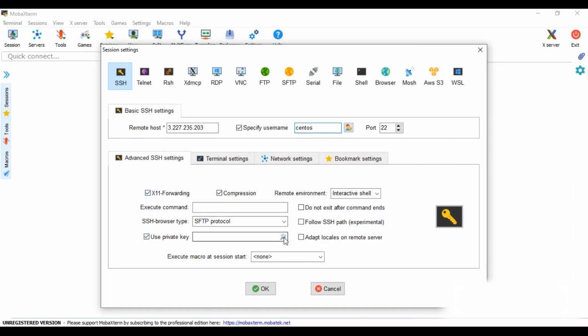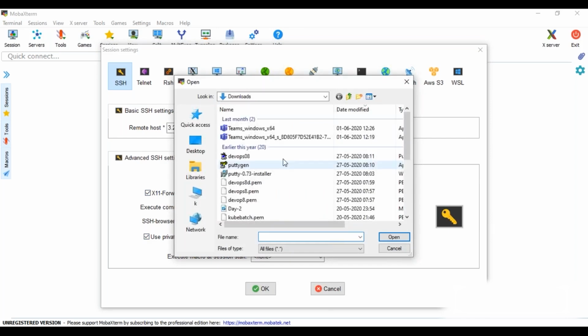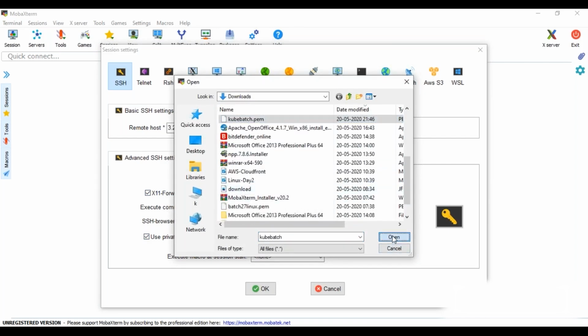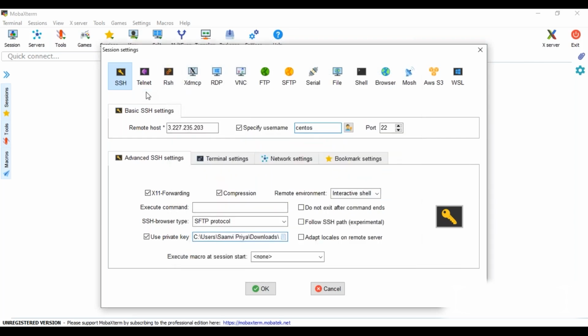So here we need to give the key, and this is the MobaXterm tool. Compared to the PuTTY tool, this is very good. Those who already know MobaXterm, you can ignore this. You can use MobaXterm to connect to any of the Unix machines.